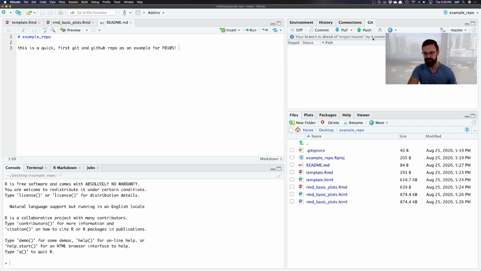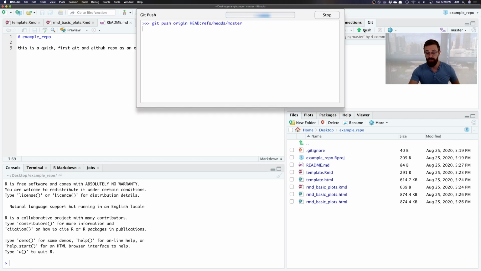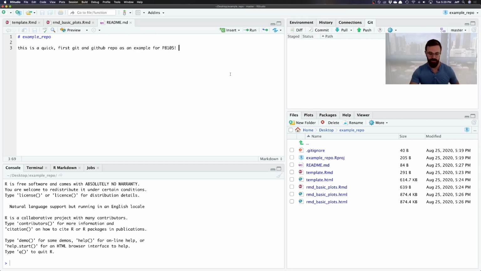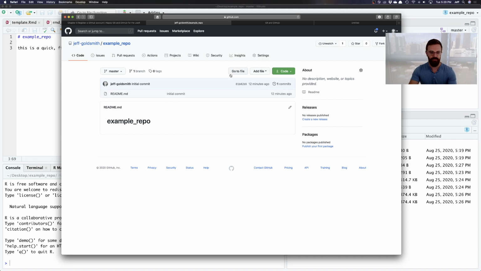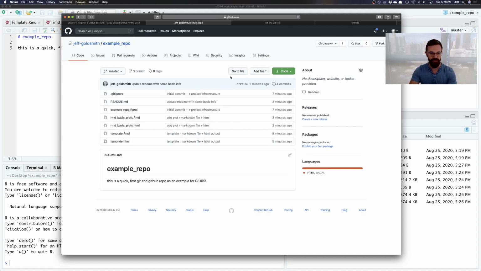The 4 commits of adding a template, adding basic plots, putting in the RProject and Git ignore file, and then editing the template. And so what I need to do is make sure that those changes get pushed. So I'm going to click push, and it's going to think for a minute. It's going to talk to the internet, and then it's going to say, okay, good work. And now I'm going to go back to my web browser and let's see what happens.